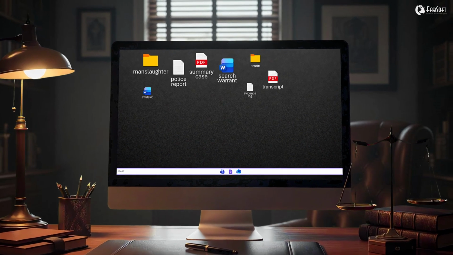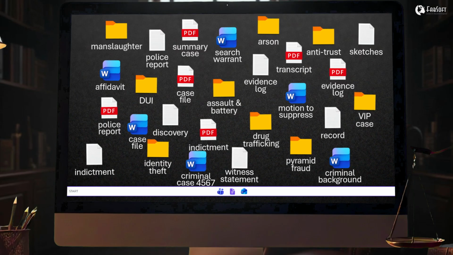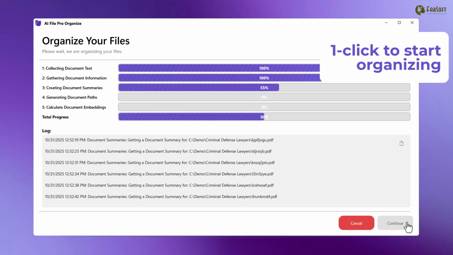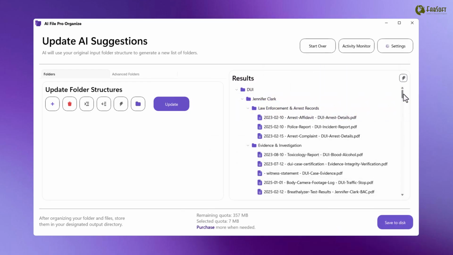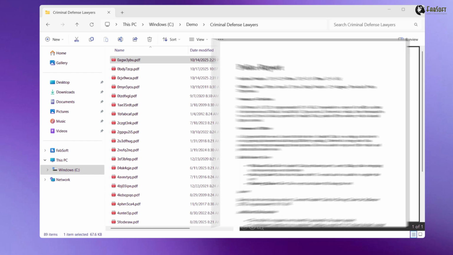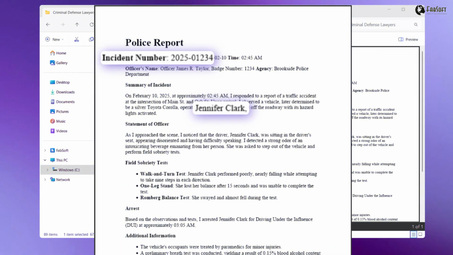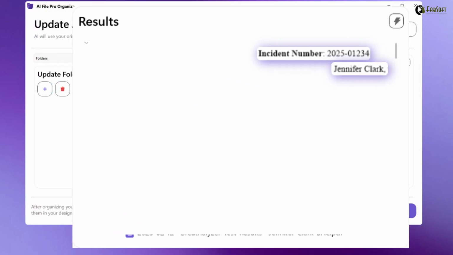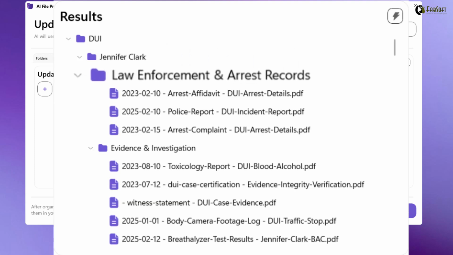Criminal defense lawyers are overloaded with case documents, and their desktops can easily become a chaotic mess. Using advanced AI and machine learning, AI File Pro analyzes content, context, and metadata to suggest optimal folder locations and file names. For instance, it can review a police report and instantly identify key details like incident number and defendant name. Those details are then used to automatically organize the document into folders such as law enforcement and arrest records.